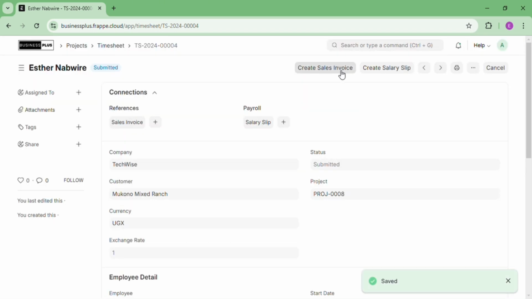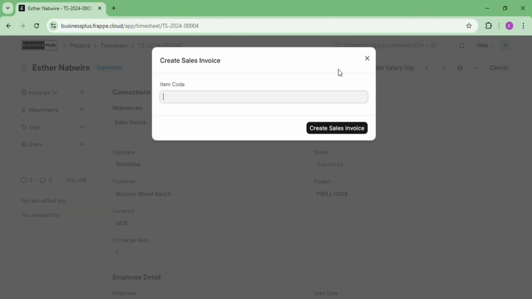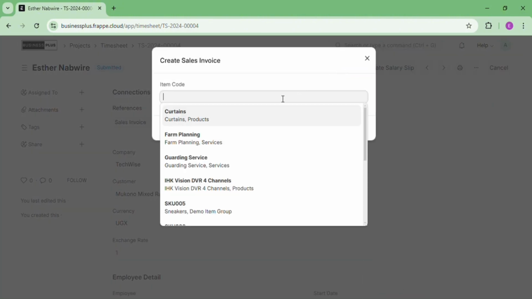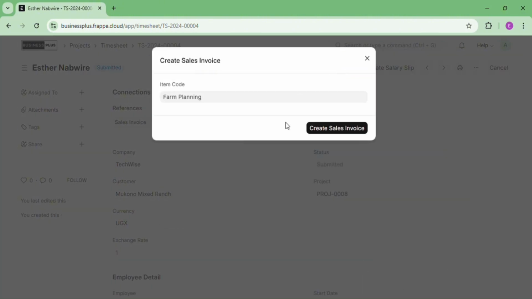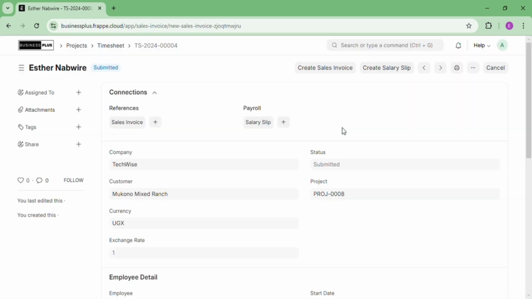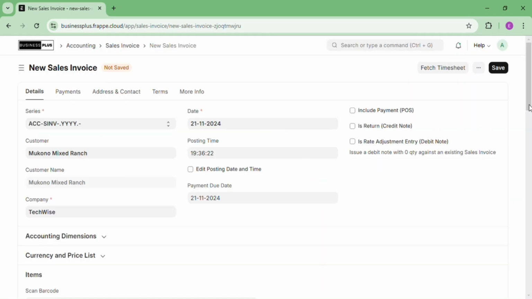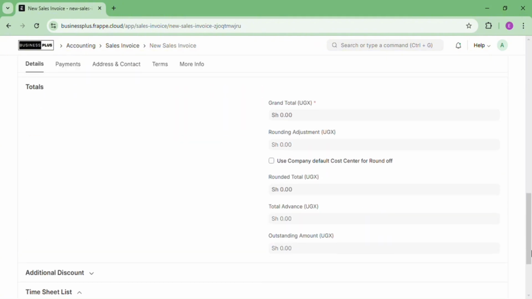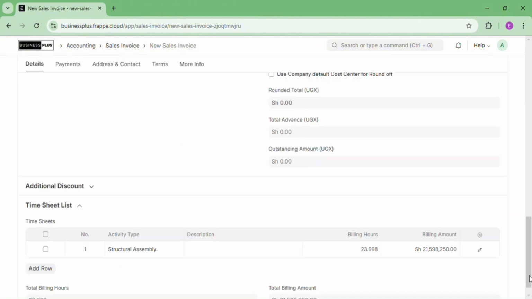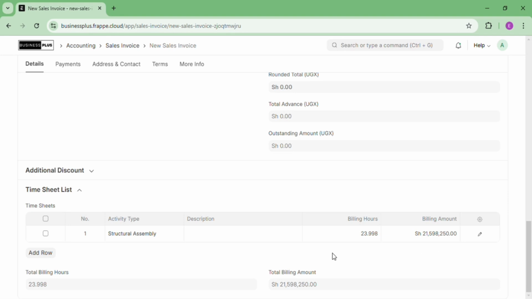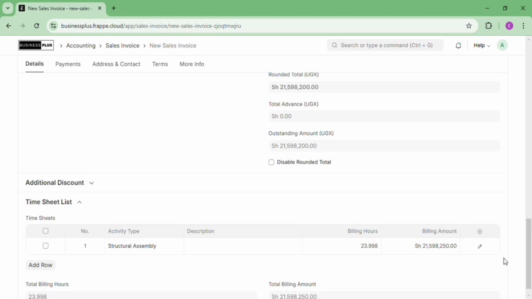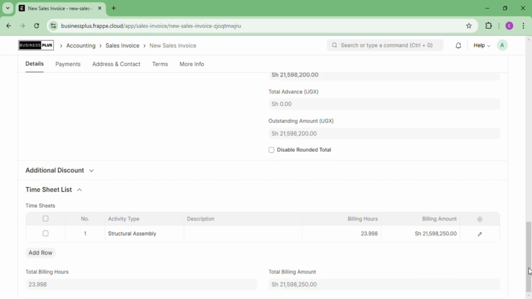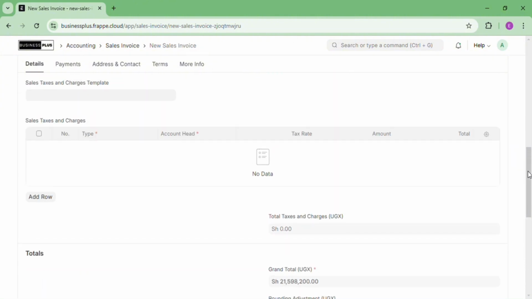So after coming up with a timesheet, we are going to bill based on timesheet. So here we can come up with a sales invoice or a salary slip. So we are starting with a sales invoice. So I've selected the item, right? After selecting the item, everything will come plus the details of the timesheet. Why? Because remember, we can create a sales invoice or a salary slip from a timesheet. That is billing based on timesheet.